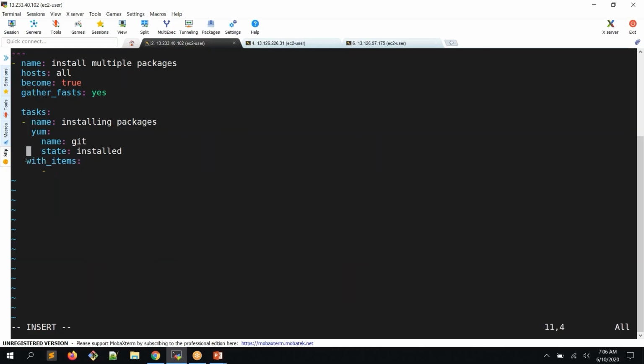Is it the same alignment? No. So here it should start, and this minus also should start where it started. Okay, minus, you can give the list of your packages: git, wget, tree, make, telnet, gzip. Like this you can give multiple package names using with items, but here it is already given as git, so it doesn't take it like this.